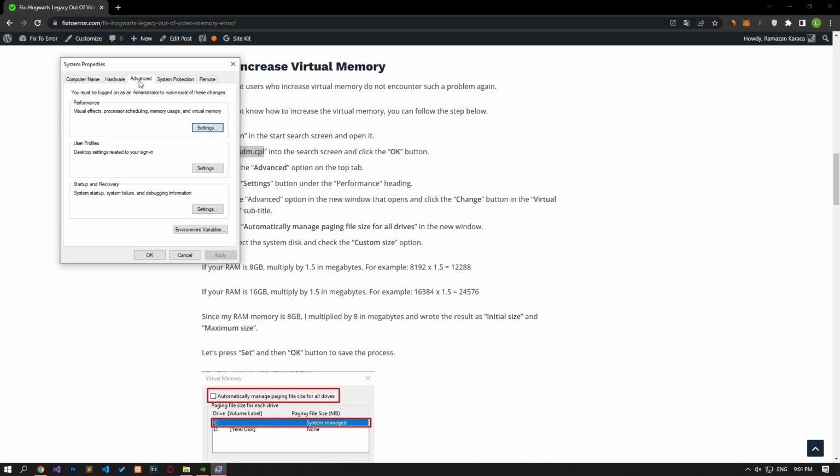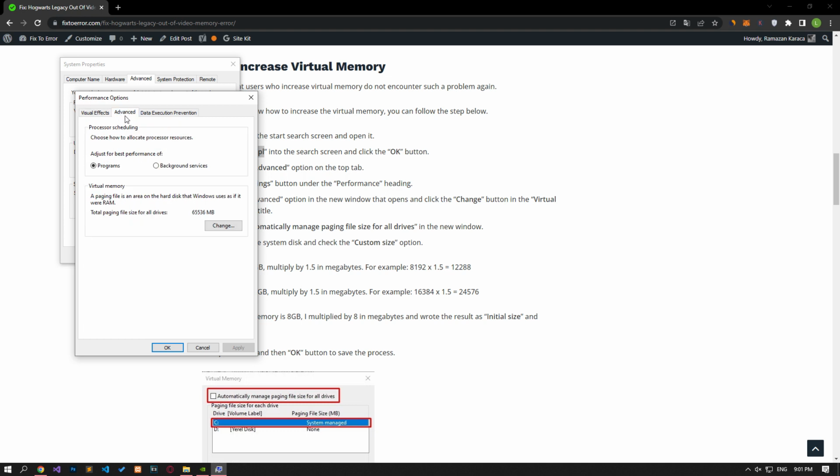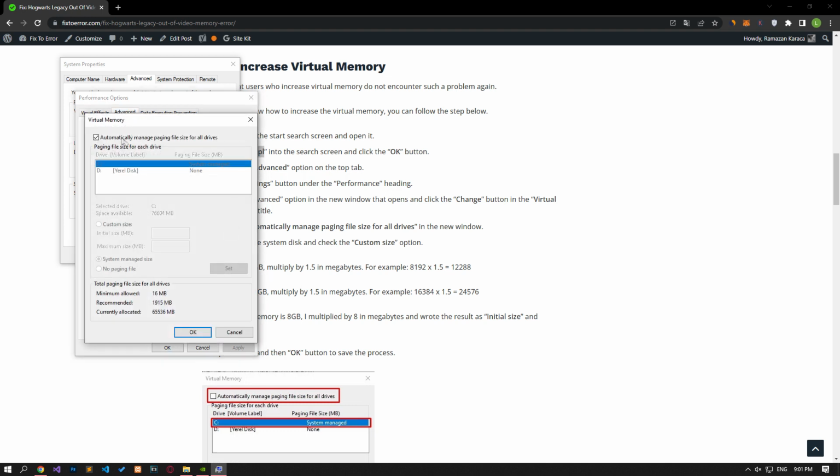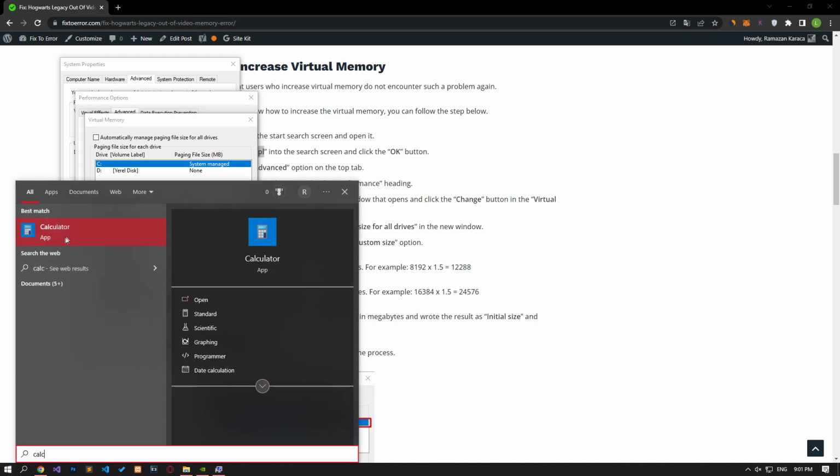Go to the Advanced option on the top tab and click the Settings button under the Performance heading. In the new window that opens, select the Advanced option and click the Change button in the Virtual Memory subheading. In the new window, uncheck Automatically Manage Paging File Size for all drives. Then select the System Disk and check the Custom Size option.